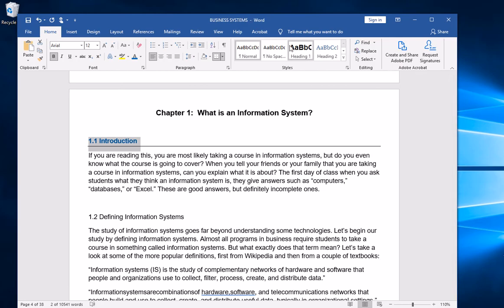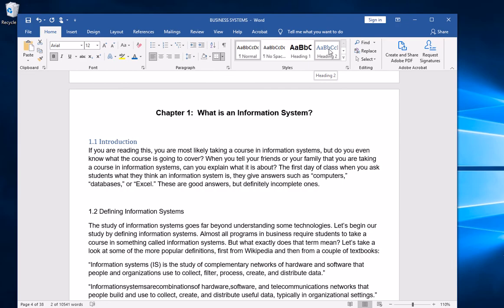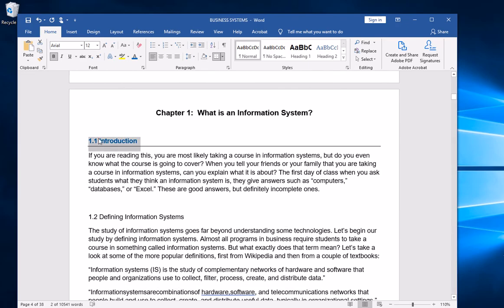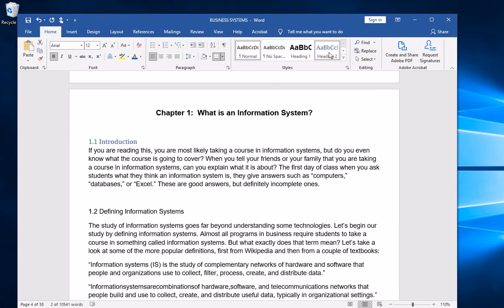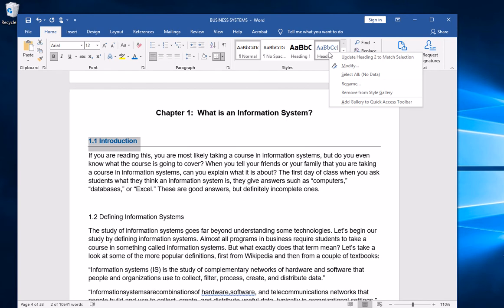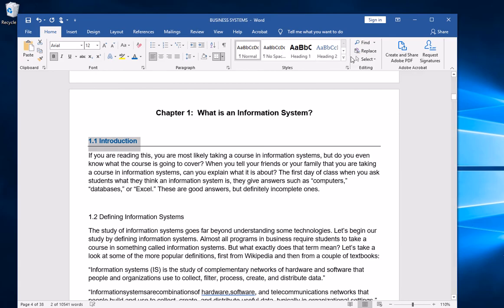After we apply the formatting, we are going to go to where it says heading 2. Remember, don't click, hover over it. Just make sure your cursor is over. Even though you notice this changing, don't click, don't panic. It's just trying to show you the current heading style. We are going to right click and update heading 2 to match selection.